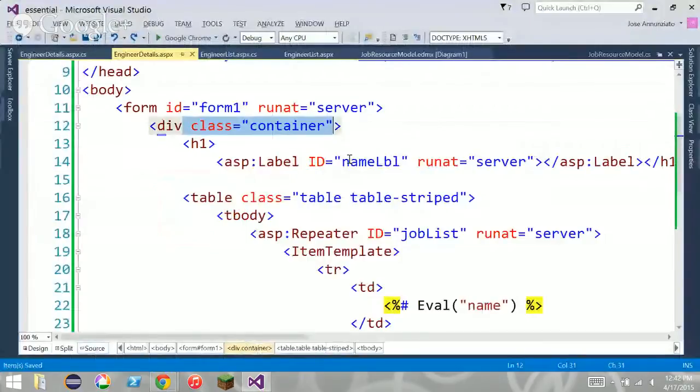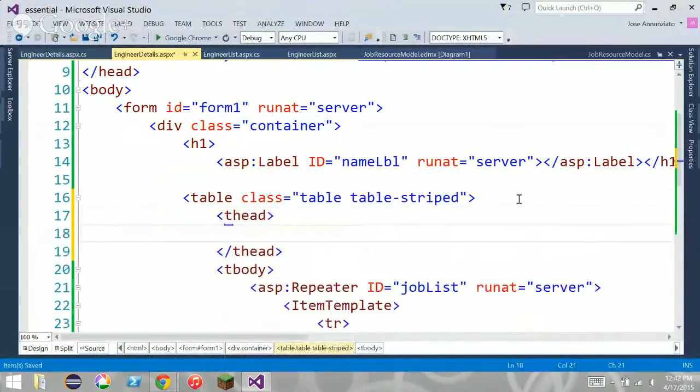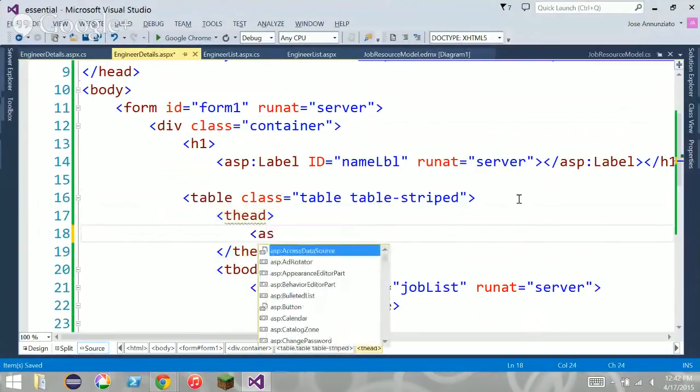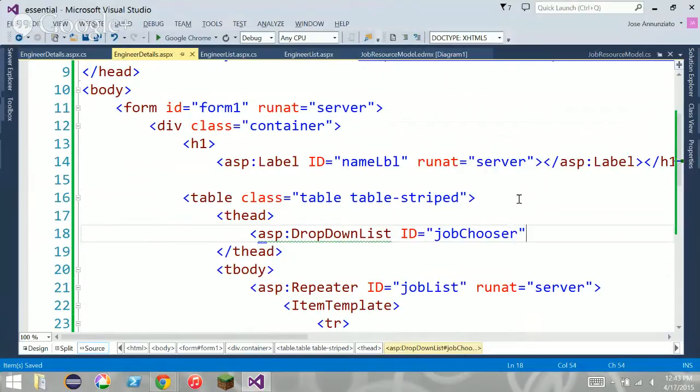All right. So what we want to do here is here in the table in the header, in the T head, we want to have a drop down where we can choose the job that we want to assign this engineer to, right? To do that, we're going to use another of ASPX's components. There's tons of components. We're going to use the drop down list component, and here will be the job chooser, a drop down where we can choose the job. This is going to be run at server.